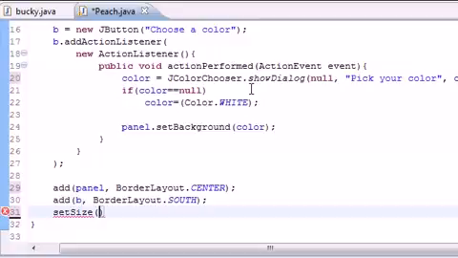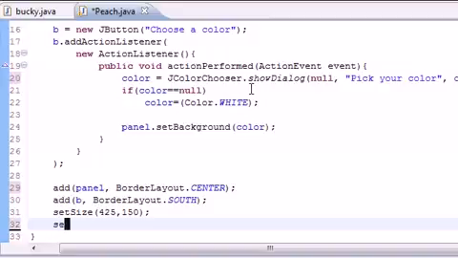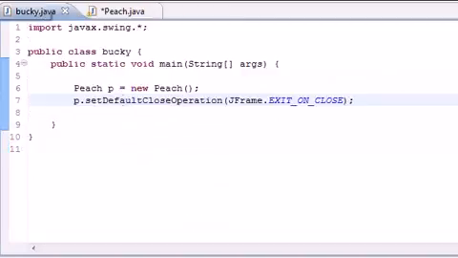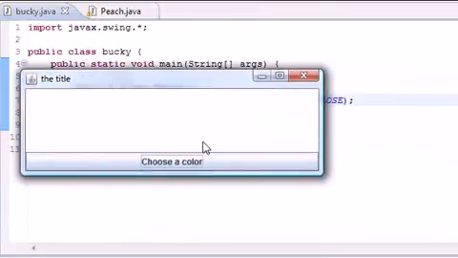Set size of the window, that's 425 by 150, and once I run this program, you guys are gonna see what's going on. Set visible, and we're just going to set this to true so it appears. Now let's run this so I can actually explain it a lot better. And again, don't forget to call your object and set default close operation. Set OK. Now we have this program that says the title, choose a color. Again, this box is white by default.